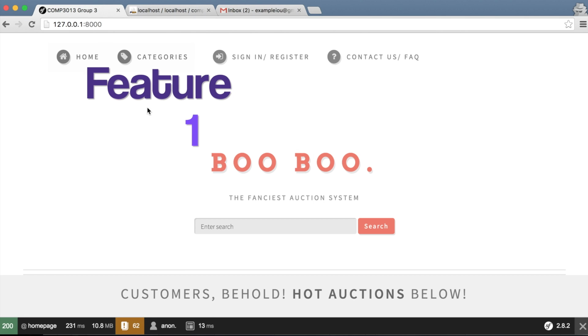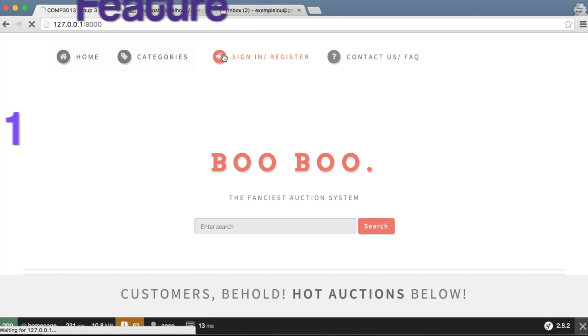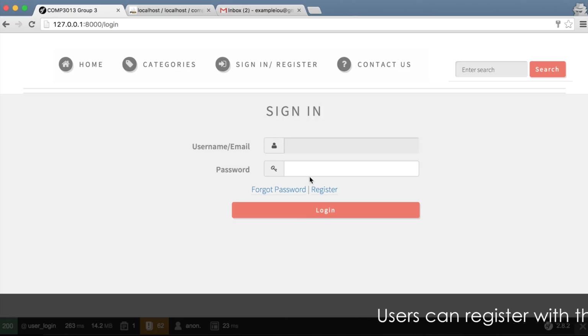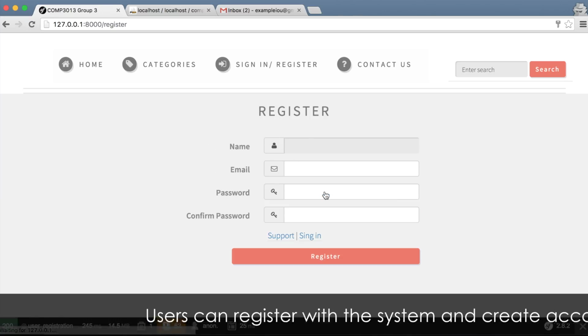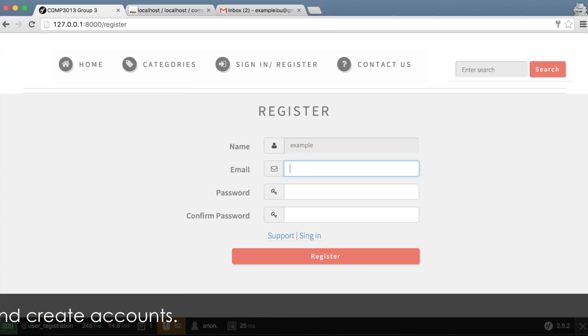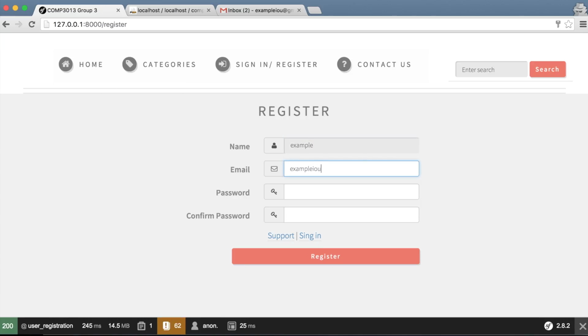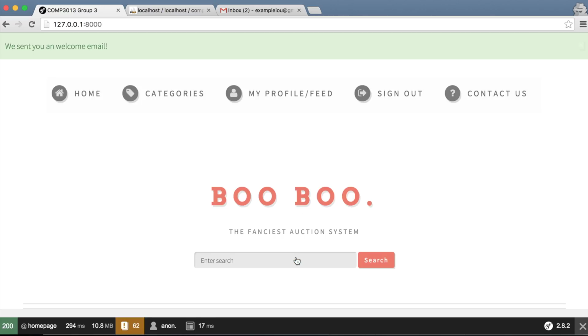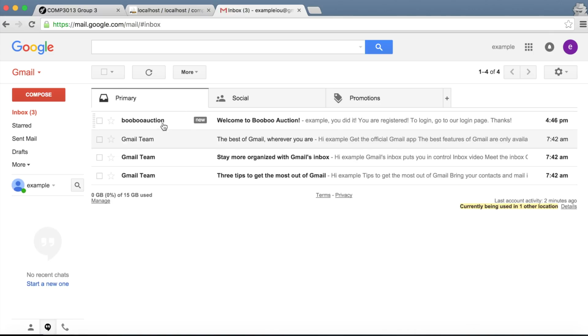So the first feature we've implemented is that users can register with the system and create a new account. I'm just going to the register page and now I'm just going to fill in some details. For passwords, we've actually got it hashed, which we will see later on in the database. And now just clicking register. Right, I should be receiving an email now for this, as you can see here.